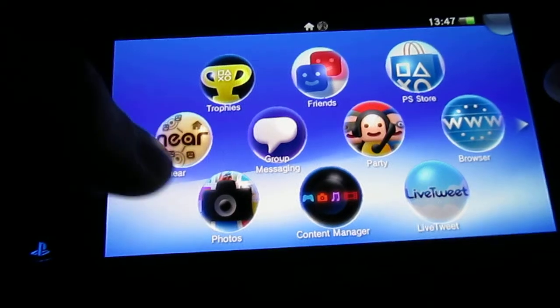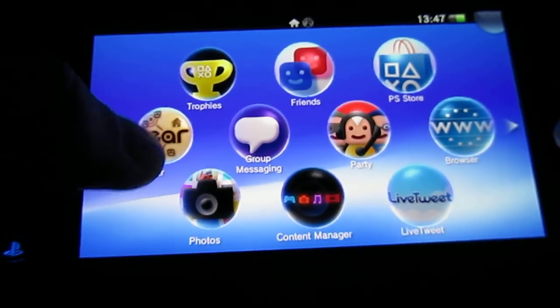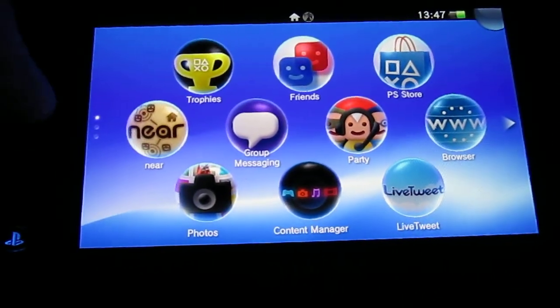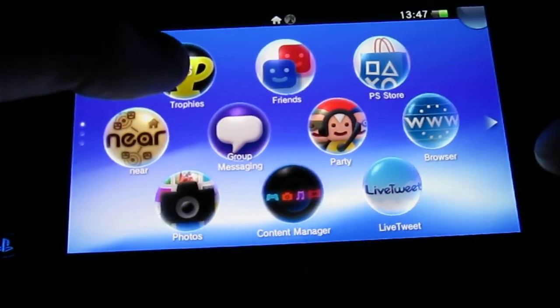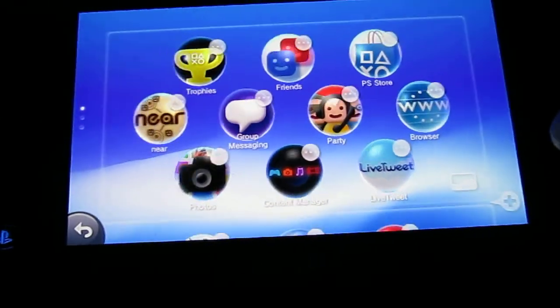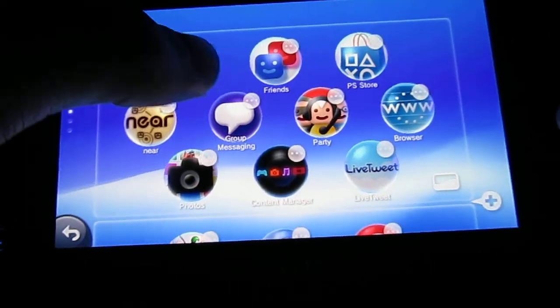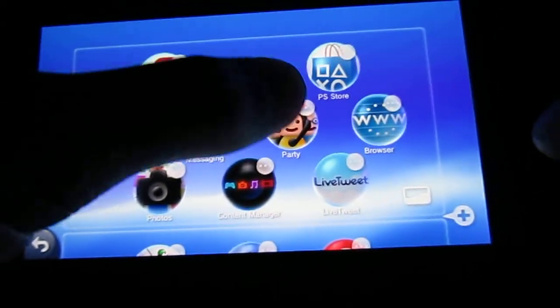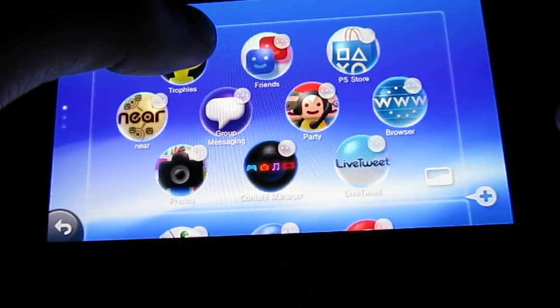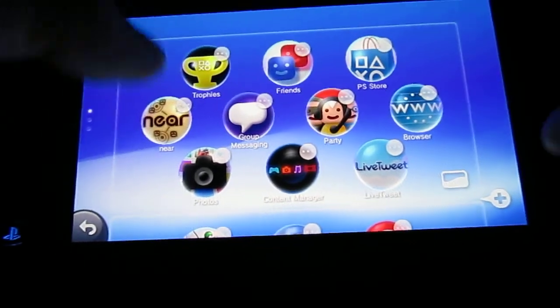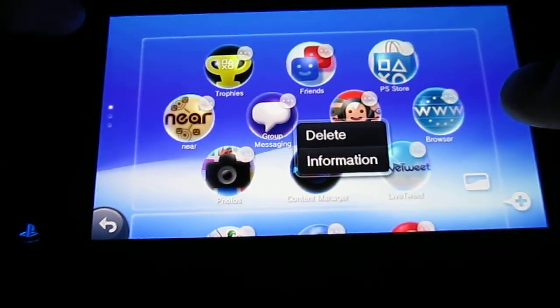Now here's the home screen. I've moved the icons around to fit my preferences. To do that it's pretty simple. You just hold on the bubble and then you can move the application around like that. Just move it around the screen. You can click to get more information, or if it's an installed application you can delete it as well.